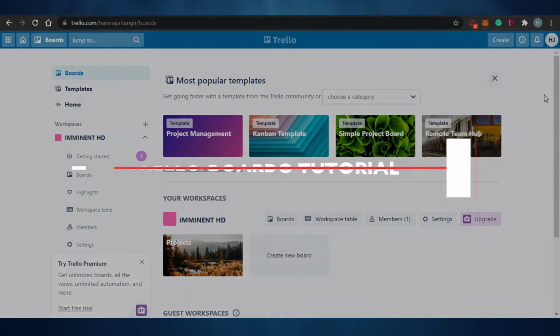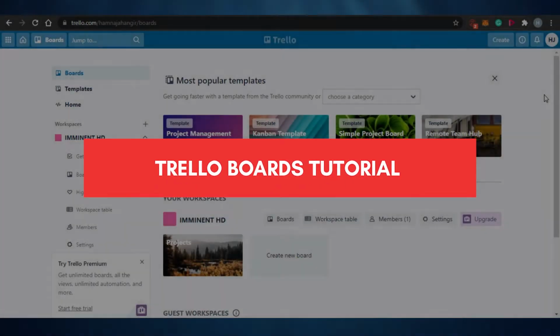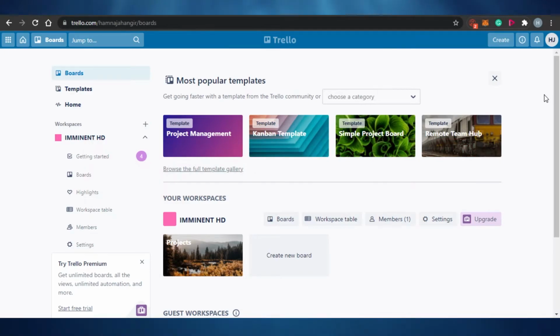How to use Trello boards. Hi guys, welcome back to the channel. Today I am showing you how you can use Trello boards for your content planning, project management and much more.